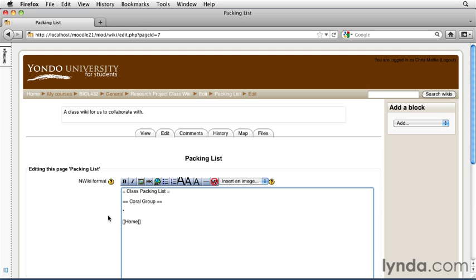The first item that the Coral Group is going to need to bring with them is some duct tape. We can then hit return on our keyboard, type in another asterisk instead of going back up to the toolbar, and then type in cable ties. Hit return again, another asterisk, underwater camera, hit return.